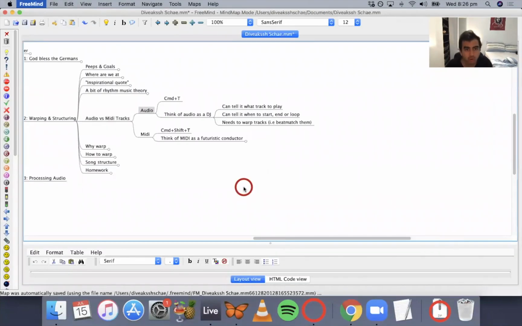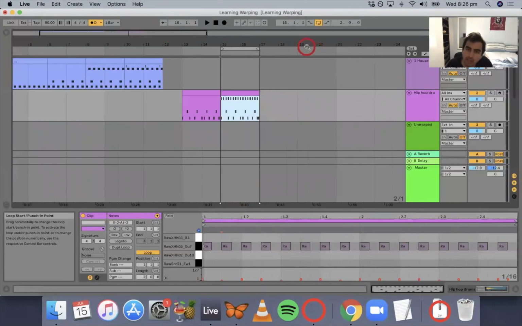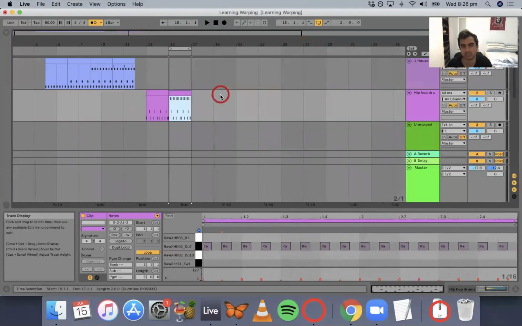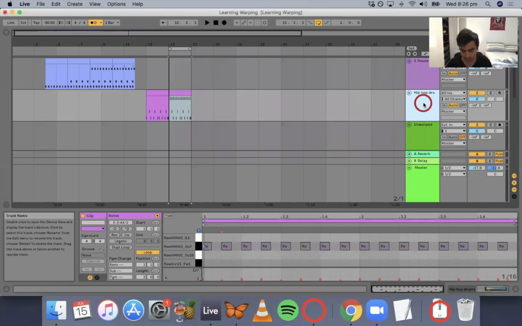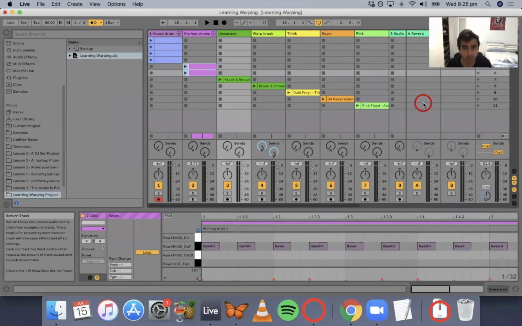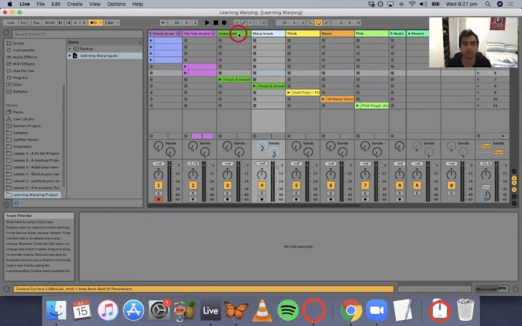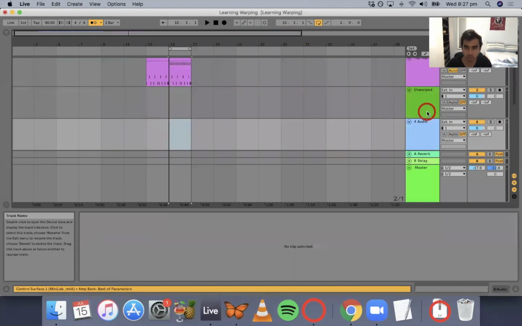Before we get into warping, I just want to quickly touch on the difference between the two kinds of tracks, audio tracks and MIDI tracks. I know we briefly went through this in the last class, but I thought of a better way to explain it. Firstly, to add an audio track, the shortcut is Command T. Whether you're in the arrangement view or in the session view, and you just hit Tab to switch between arrangement and session, Command T. Okay, that's it. Command T will add an audio track.